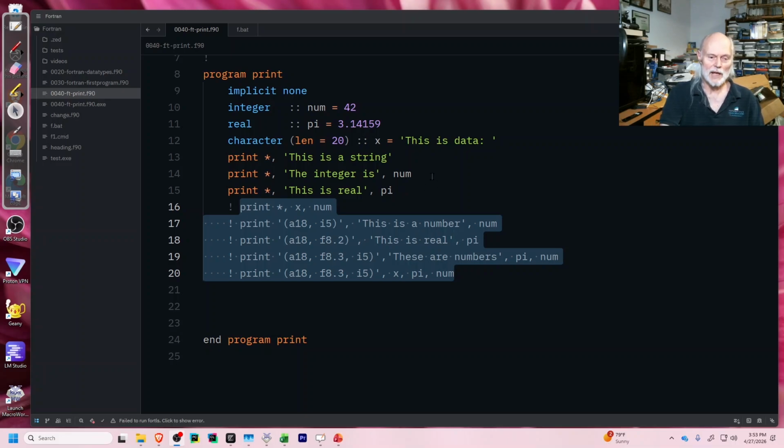The second line, this is an integer. Again, the asterisk at the left says use the default formatting. And then I've got a comma and num, separating those two. Use the comma to separate values. Then I've got this is real, comma, pi, again with the default formatting.